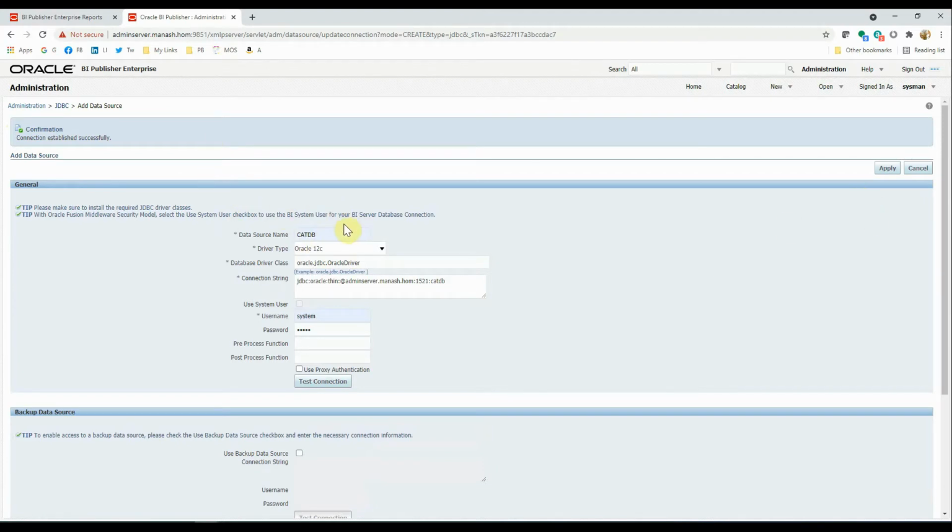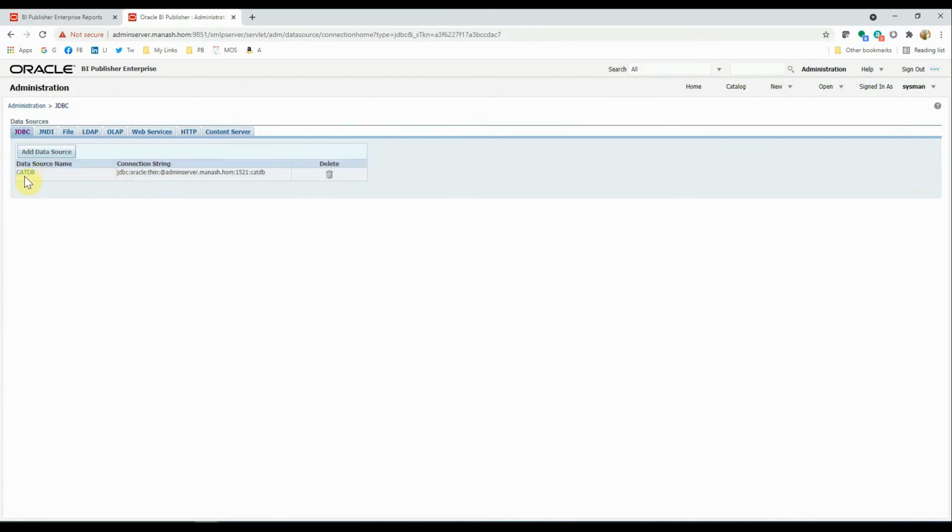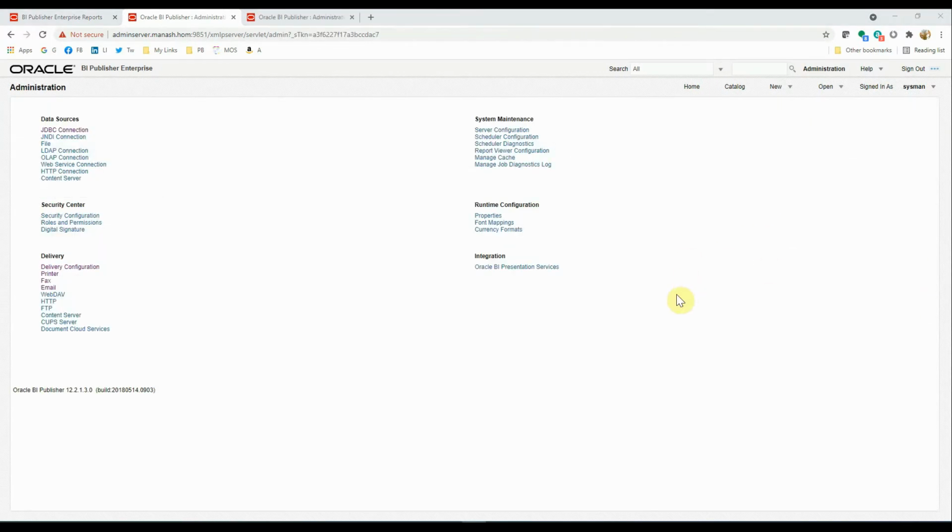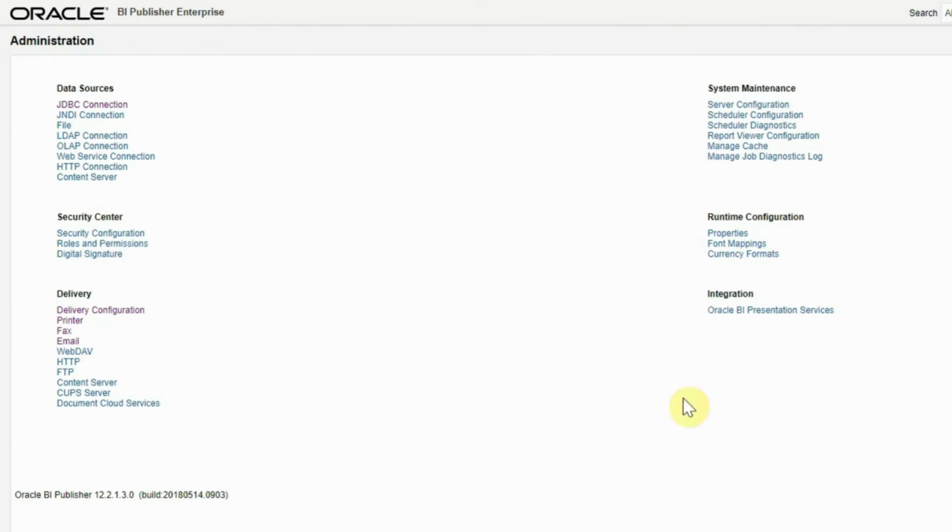Because I have already applied these settings and created one data source named CatDB, I'll simply cancel this. This CatDB data source is already there. Now once you configure your data source with the JDBC connection, there are a couple of things that you have to configure before you start creating your reports and delivering.